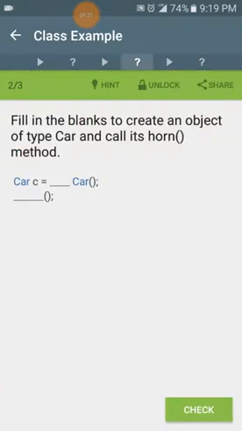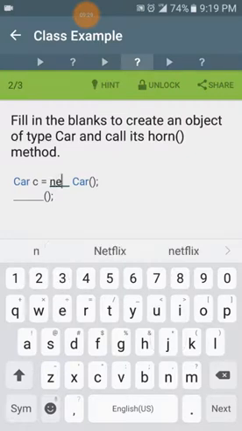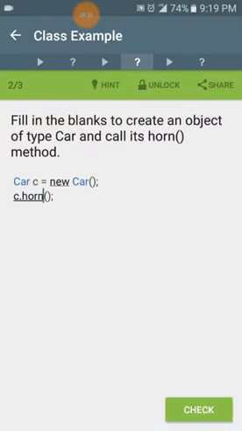Fill in the blanks to create an object of type car and call its horn method. Car c equals new car, and then using that c and a dot operator, call a Horn method.